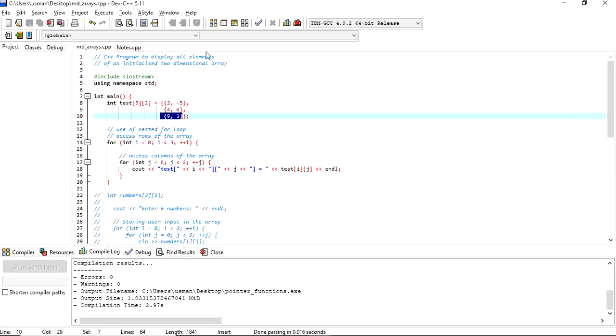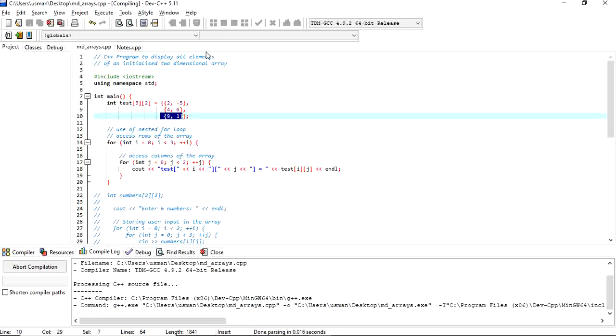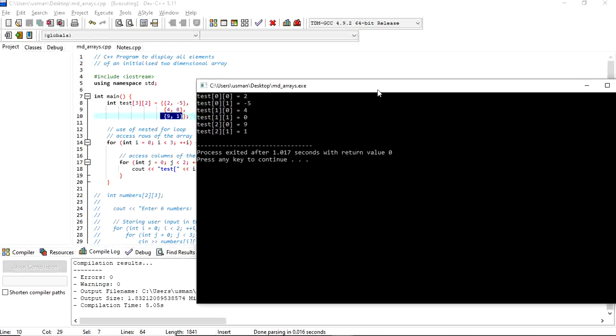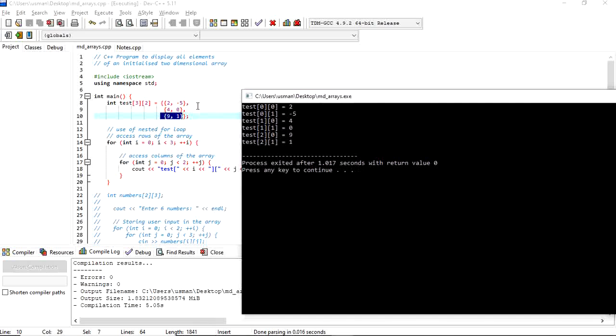When I execute this code, it will print the same array. Here you can see at the 0 0 index we have 2, at the 0 1 index we have -5. Now i got updated to 1 and j started from 0, so we have 1 0 with value 4 and 1 1 with value 0. Similarly 2 0 with value 9, 2 1 with value 1. That's how we can manipulate 2D arrays.